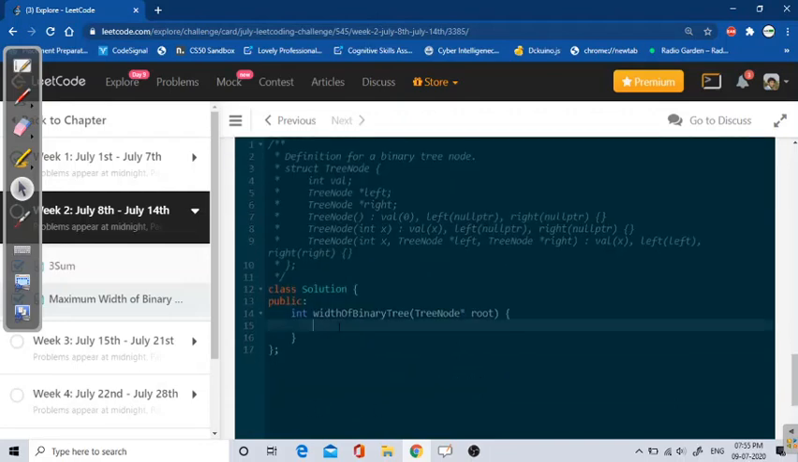So let's code now. First of all we have to check the corner case, that if my root is equal to null, we'll just return 0 because we have 0 width. After that we will create one queue for storing pair values, of type TreeNode, and for indexes it will be type int.